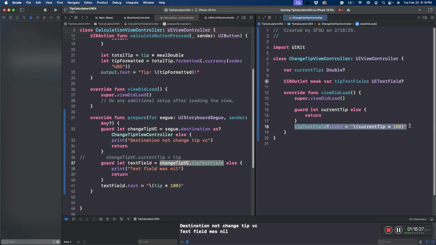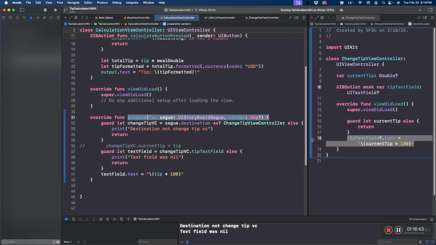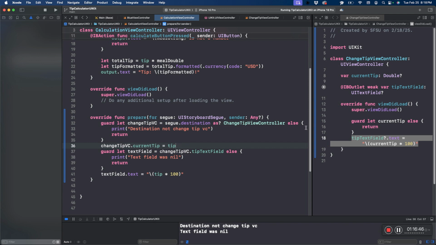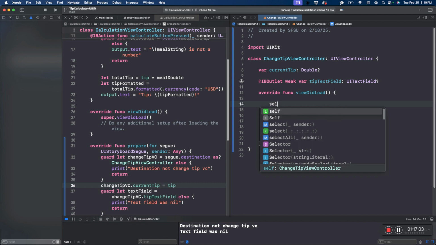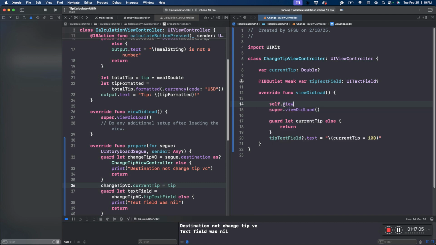So when we're transitioning to a new screen with prepare for segue, be aware that the view doesn't exist until viewDidLoad gets called. It doesn't exist yet in prepare for segue. So this one, the view controller exists already. So this is a property on our view controller, we're inheriting from UIViewController, and then viewDidLoad. So this property here has to load.